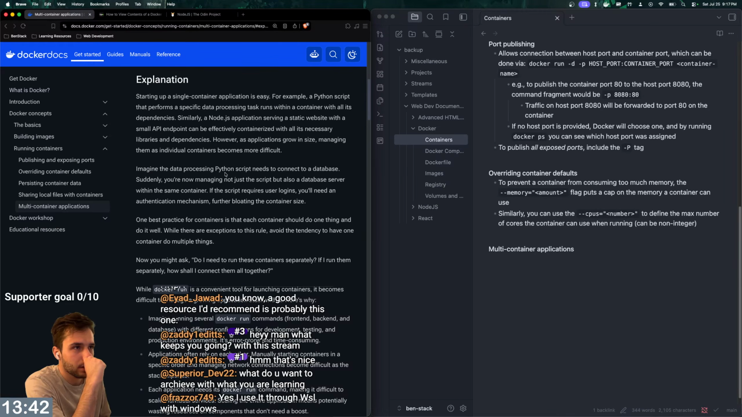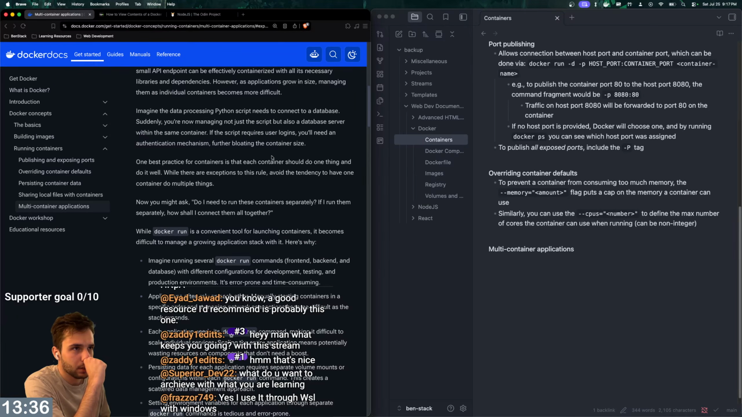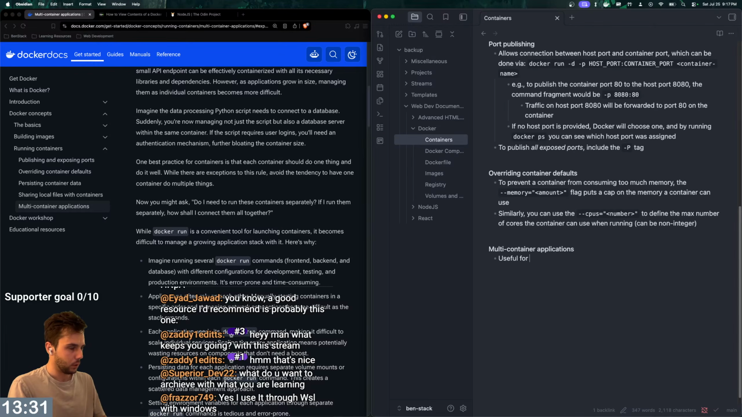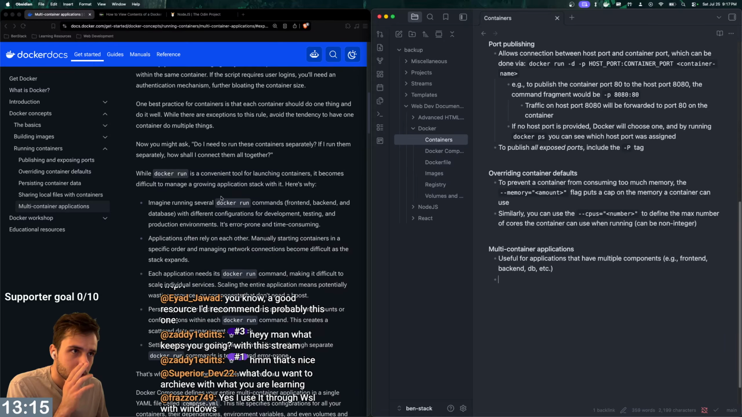Imagine the data processing Python script needs to connect to a database. Suddenly now you're managing not just the script, but also a database server. You don't want to do that with the same container, obviously. It's useful for applications that have multiple components, for example front end, back end, database, etc. Do I need to run these containers separately? If I run them separately, how shall I connect them all together?